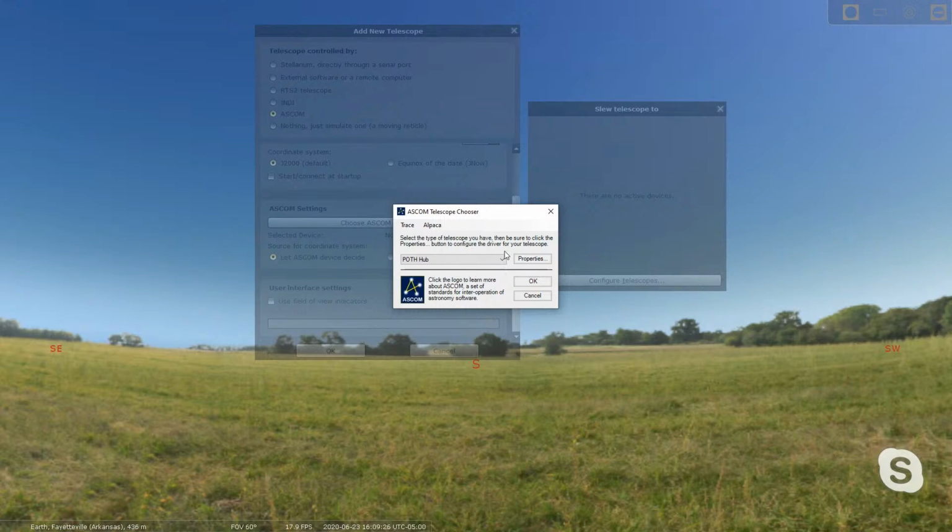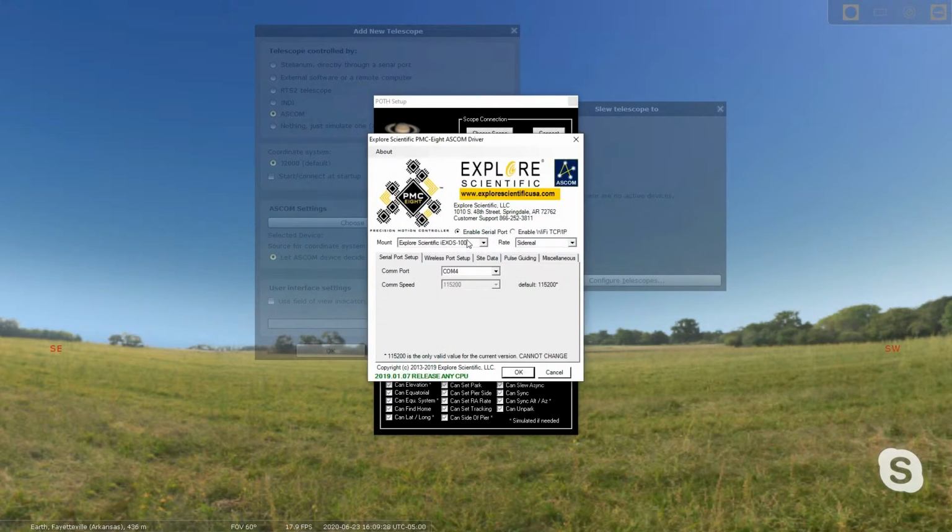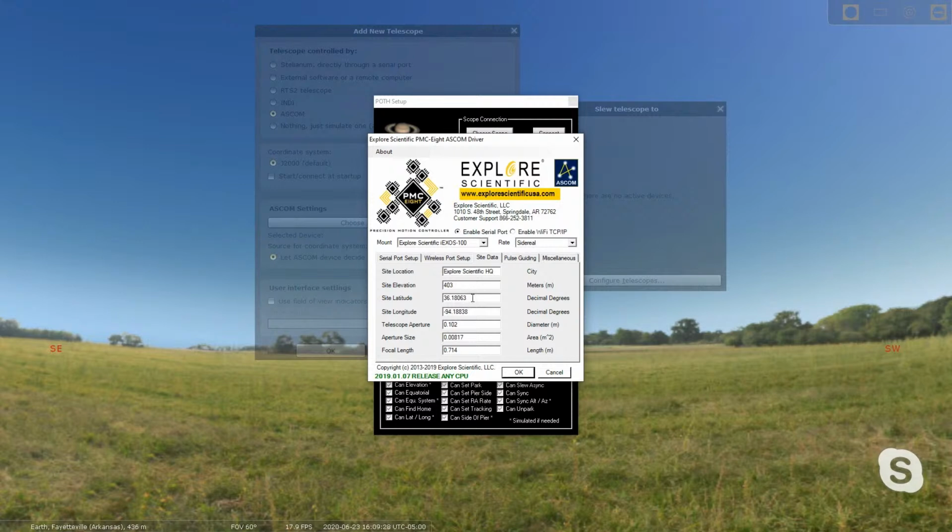It manages that. So you'll go back here and look at the properties and go to setup, and you'll see I've got this already set up on our serial port COM4, and the site data is set to our headquarters in Arkansas. That's why I selected that on Stellarium. So we've got enable serial port turned on here. We've got it selected, and we got our site data. That's important, and the correct mount also, the IXS 100.